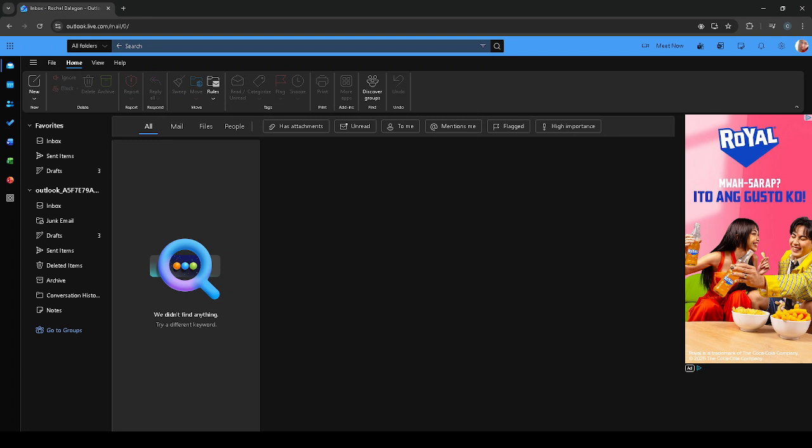First things first, open Chrome or any web browser of your choice. For this tutorial, we'll use Chrome as it's one of the most commonly used browsers and offers a smooth, user-friendly experience that's perfect for what we're doing here.